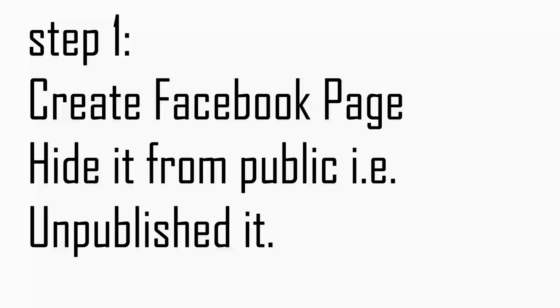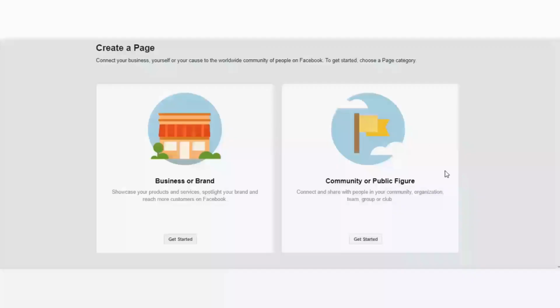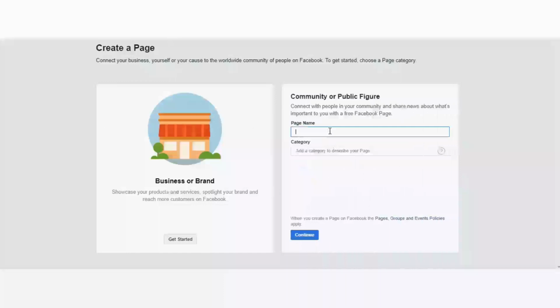The first step is to create a Facebook page. For that, click on the link given in the description section to create a new Facebook page. There you will find two options, business or brand and community or public figure. Go with community or public figure. That is, click on get started in community or public figure. Give the name and category for your page. Click on continue.